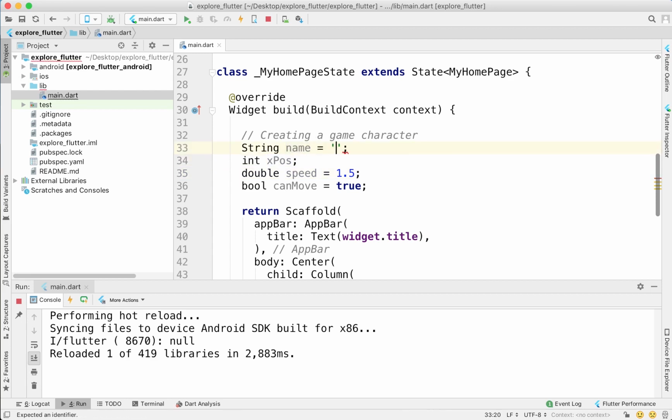Okay, so we can use the single quotes like this, or we can use the double quotes. It doesn't really matter which one we use. I usually use single just because it's a tiny bit faster. So I'll give this character a name. You can really choose whatever you want. This is just a silly example, so I'm just going to call mine Nimbot.